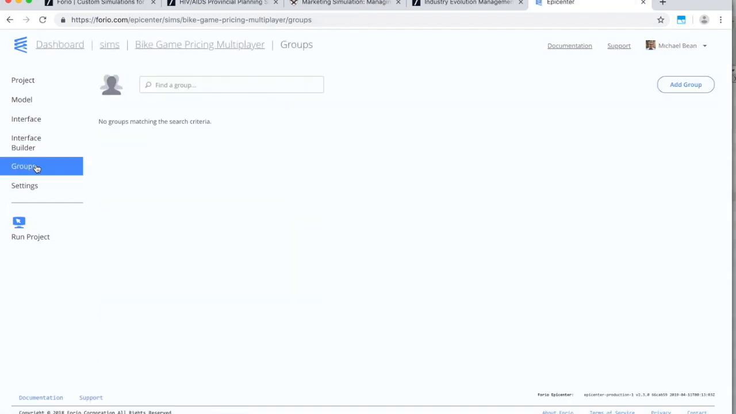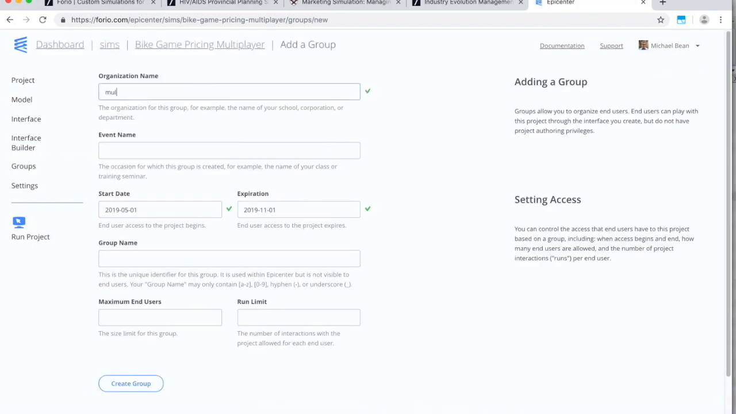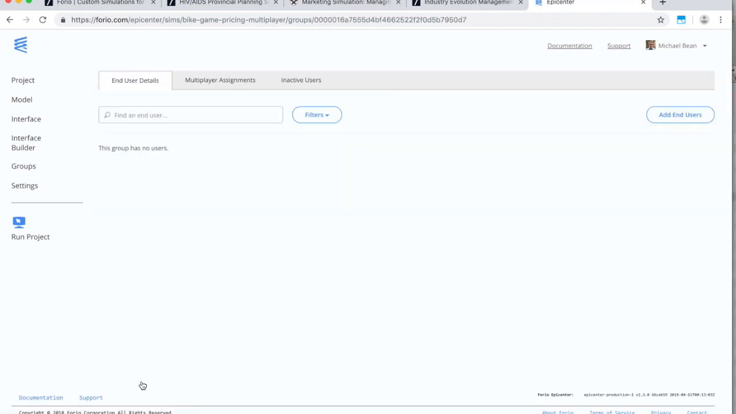But now what I'm going to do is create a new group, and I'm going to call this my multiplayer team, or multiplayer class. Let's call it that. I have an expiration here 6 months out. I guess that's okay. I'm going to go ahead and create group. And now I'm going to add in users.